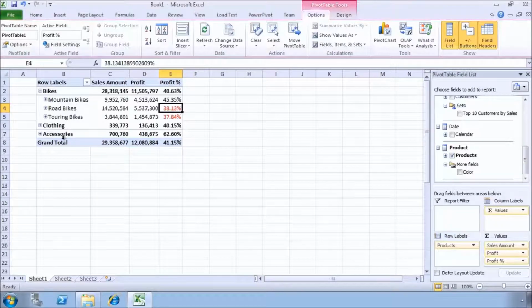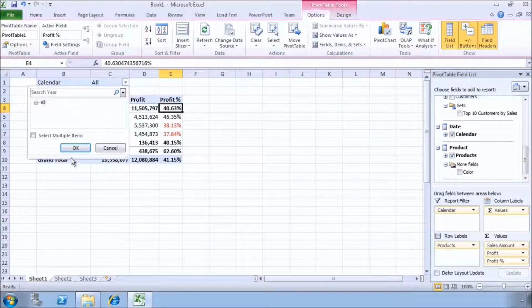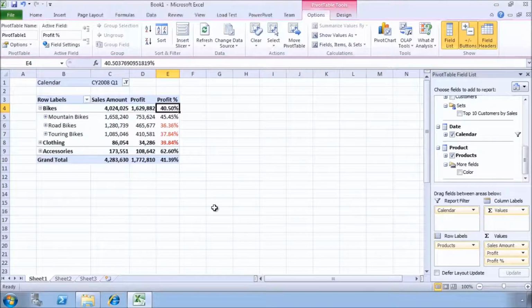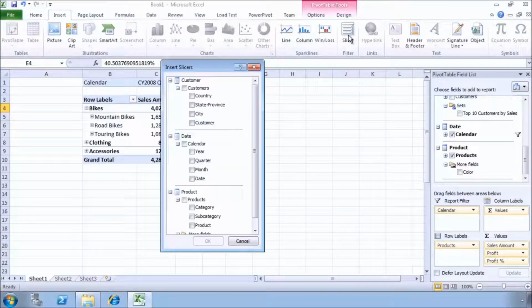So we can introduce the hierarchies onto the columns also, but not appropriate for this report. To slice and filter by time, I'm going to drag the calendar hierarchy and place it on the report filter. And this will enable me to then go ahead and filter by a time period, for example, Q1 of 2008.